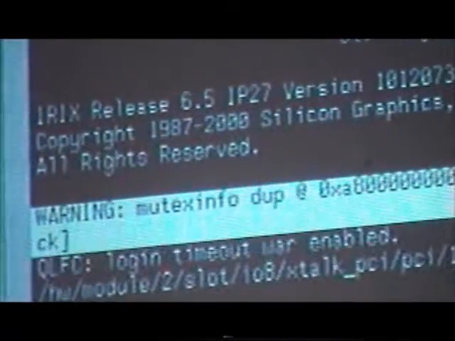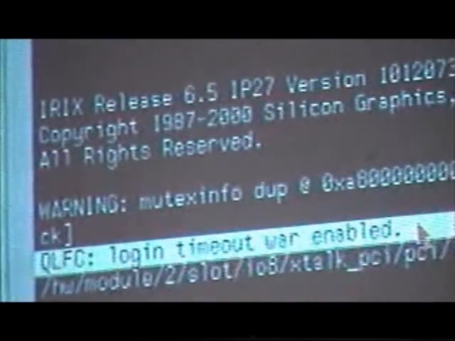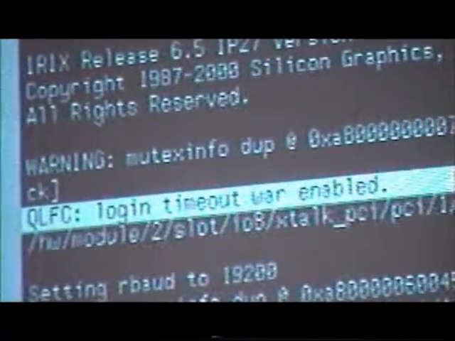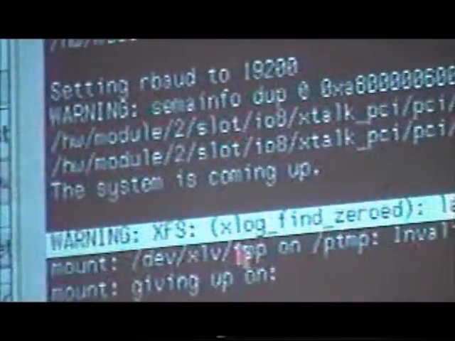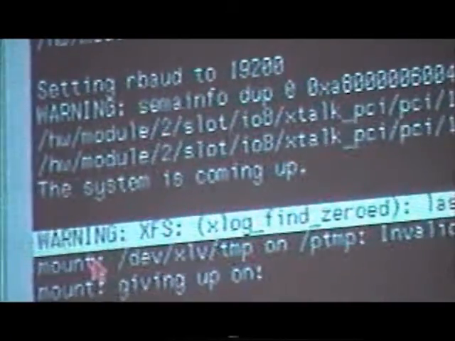The other error message I saw, I myself am not too concerned about this one here. But I did have this one, some XFS warning errors. I'm not sure what that is. I've never seen that before. Which one? Xlog find 0. It's a warning.